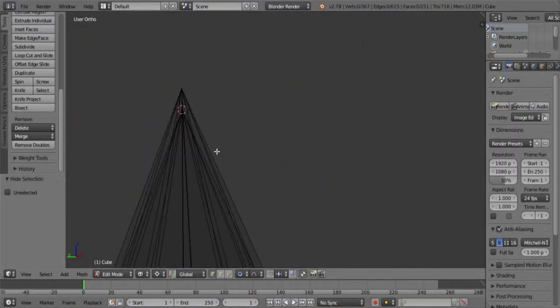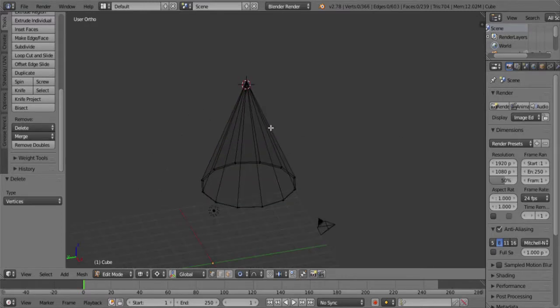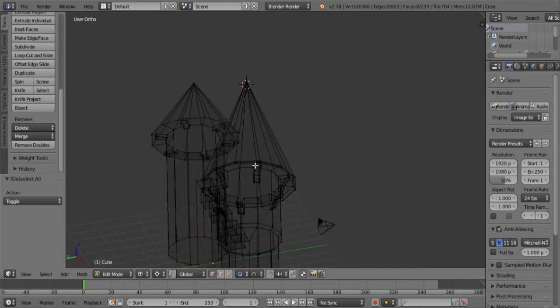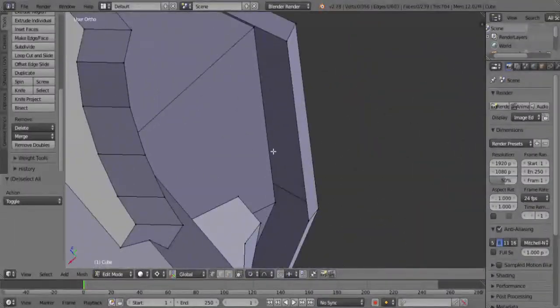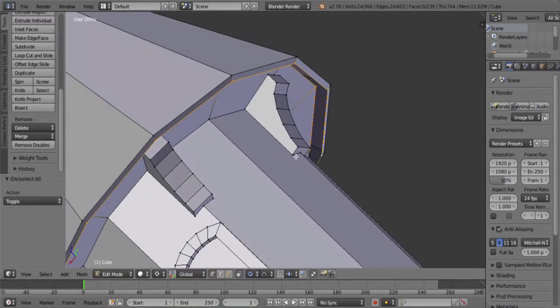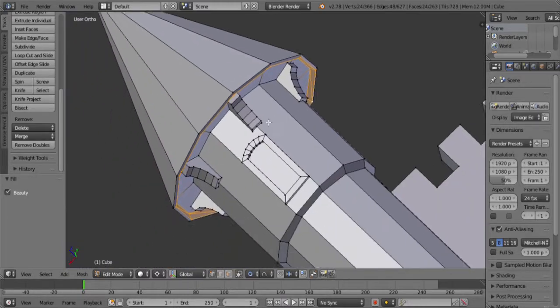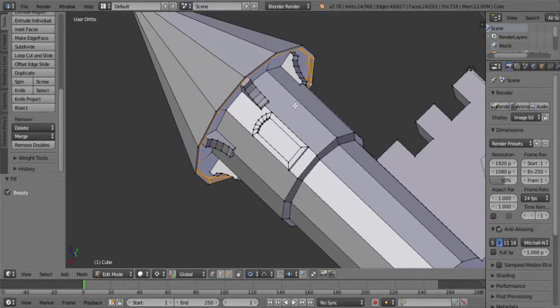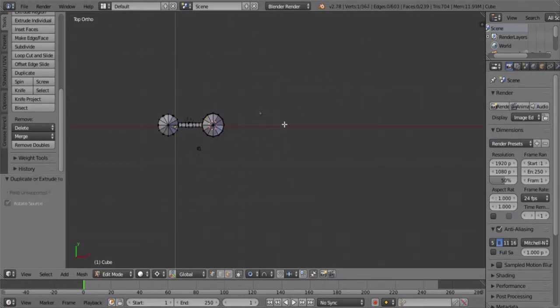Now I'm not going to use this vertex here. Delete vertices. Alt H, unhide. And now we have an opening here. This needs to be closed up. However, fix will not do that. Alt F maybe. Yeah, in this case it does. But in case it doesn't, well, let me give you an example, for instance. Fix, like so.